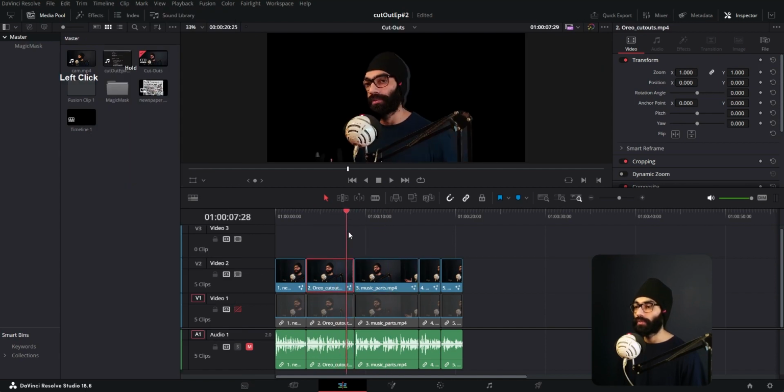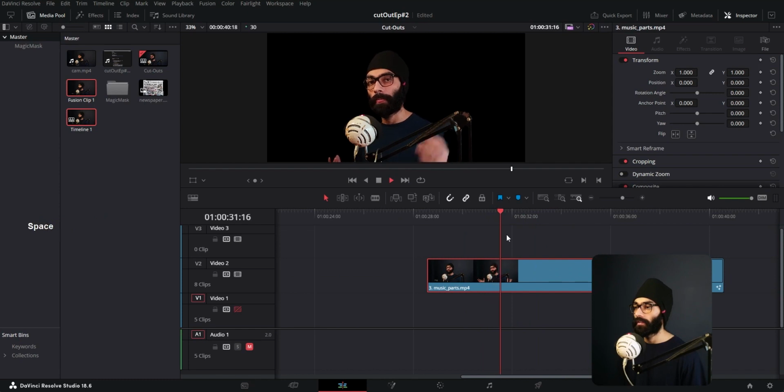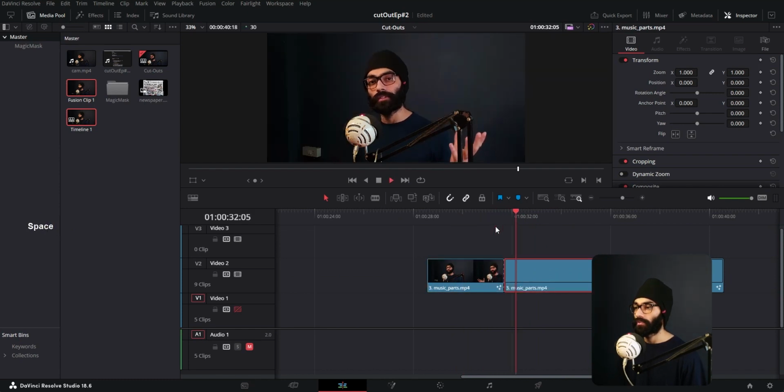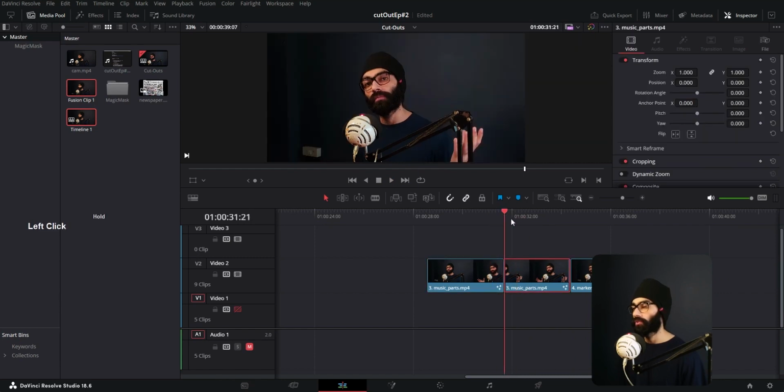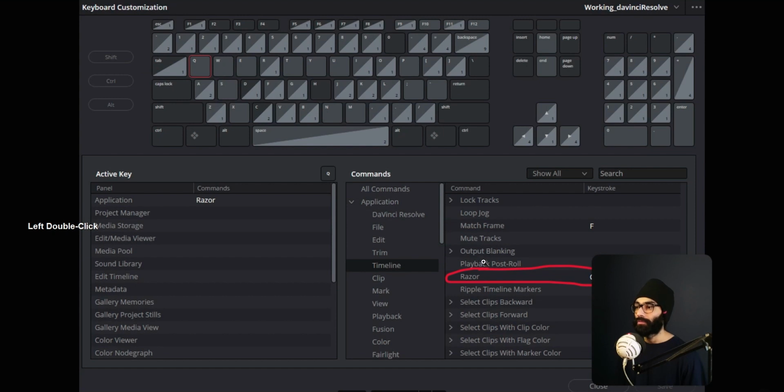Then what I'm used to doing is editing using Q and D. Let me just bring this here. So let's say I want to add a cut here. So Q for that, and D for that. So Q is adding an edit and D is a ripple delete. Inside your keyboard customization, razor is Q, like add, it's called inside Premiere, it's called add edit. I checked the keyboard shortcuts. Add edit is what is razor here.